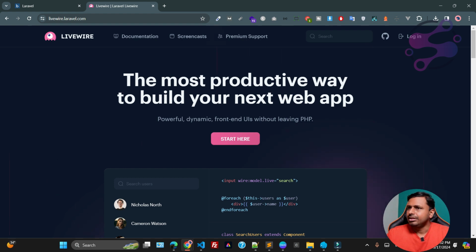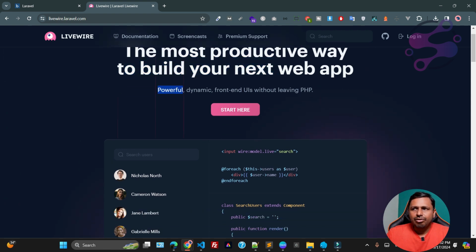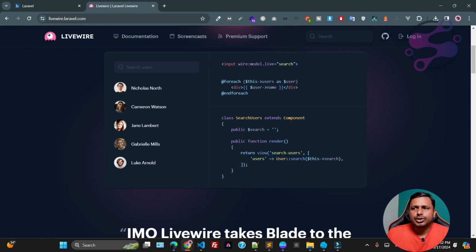another opportunity. As you can see, this is Livewire, the most productive way to build your next web applications. Powerful, dynamic front-end UIs without leaving PHP. That means if you are not going to leave PHP, if you are not going to select JavaScript, or if you are not going to write code in JavaScript, you need this one.